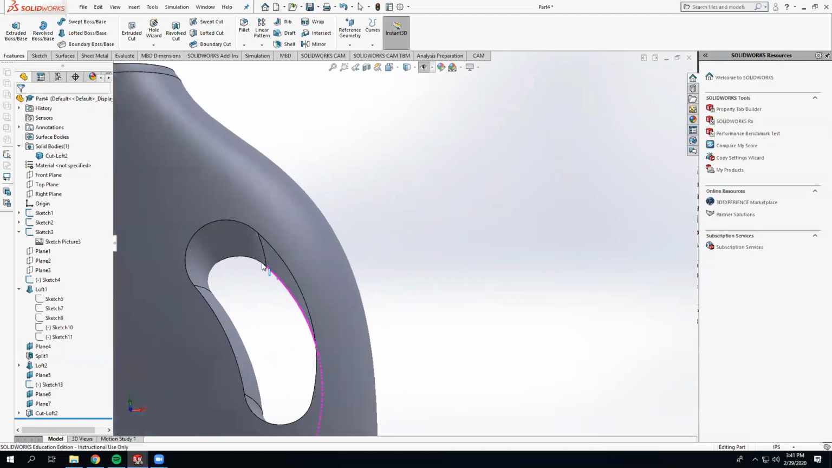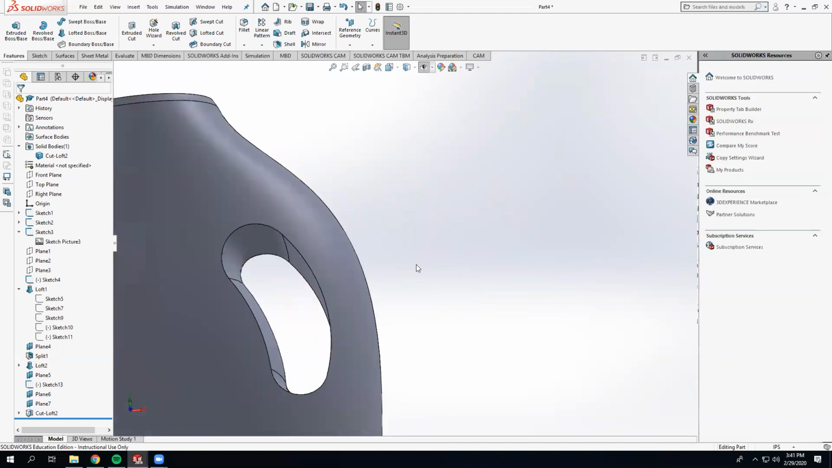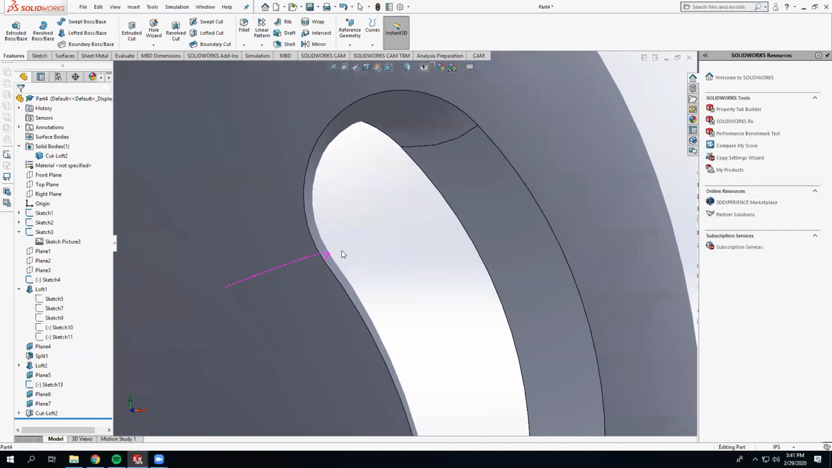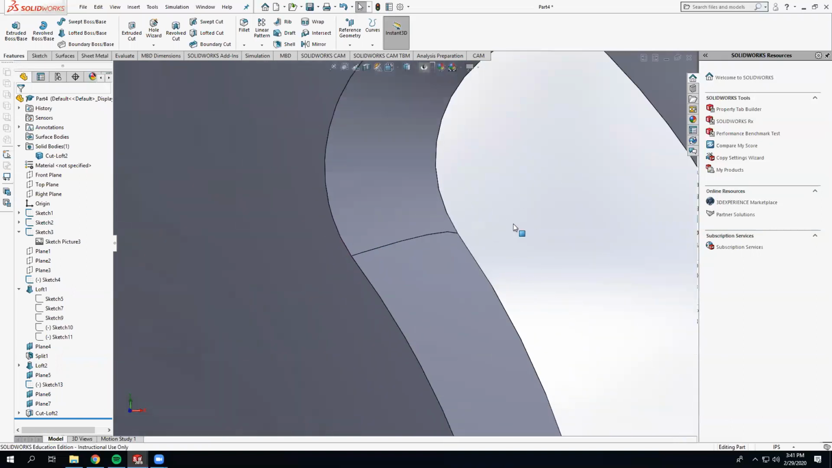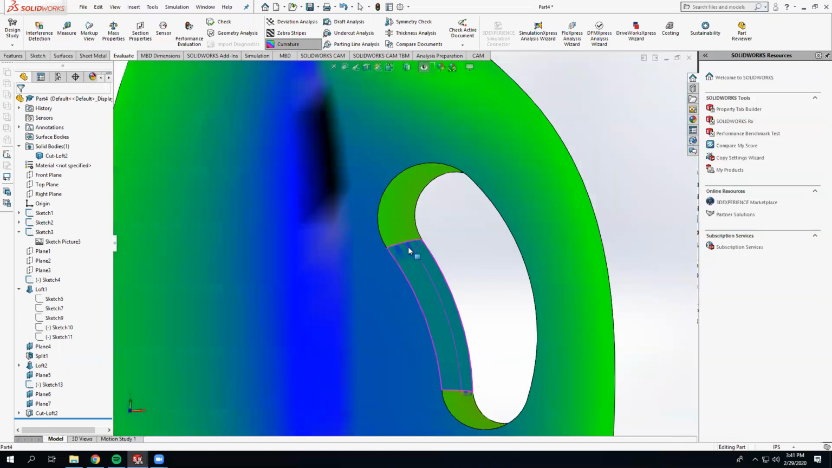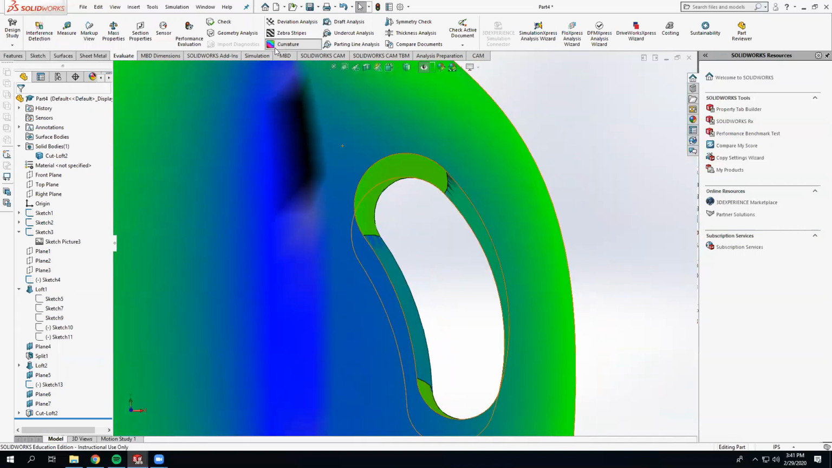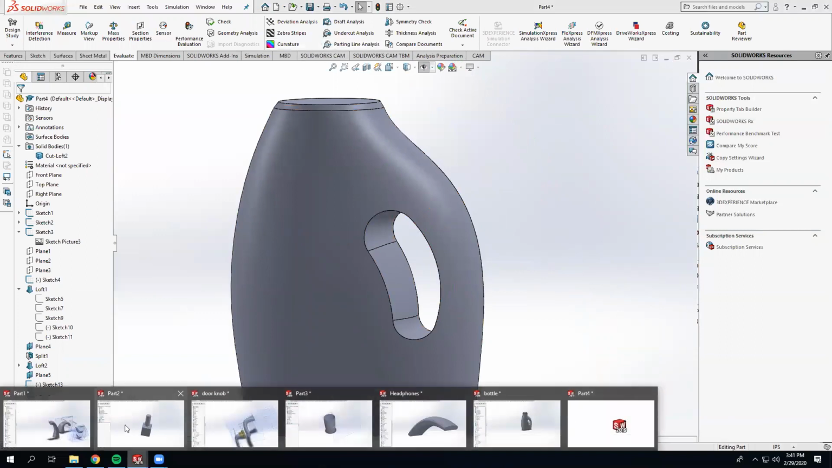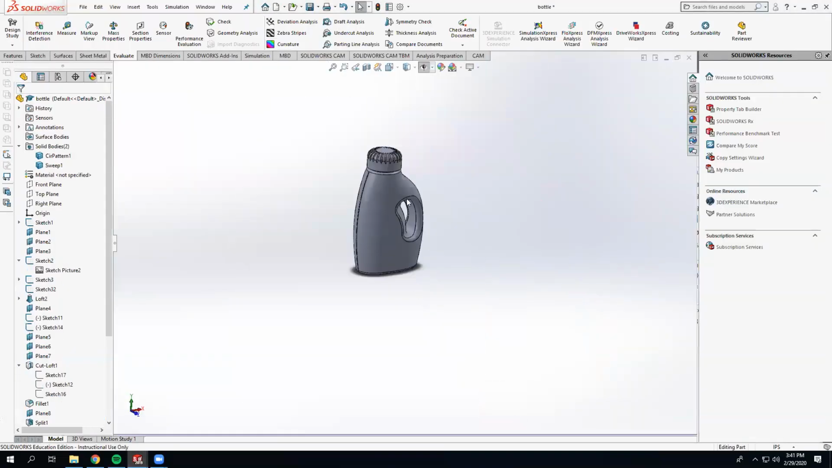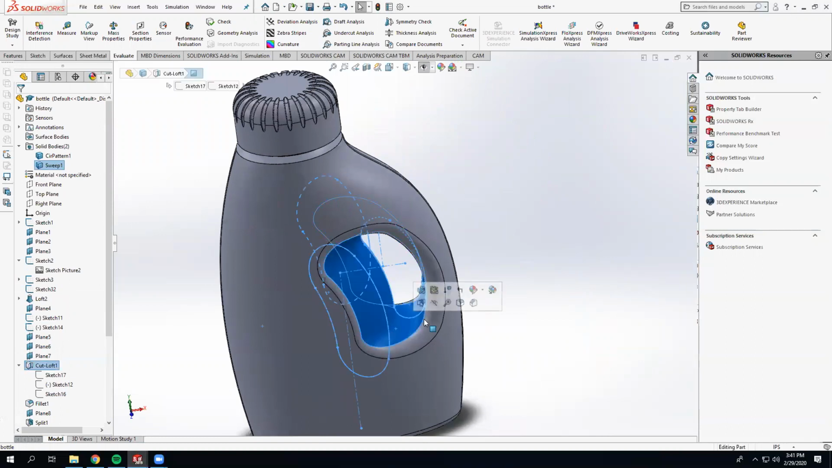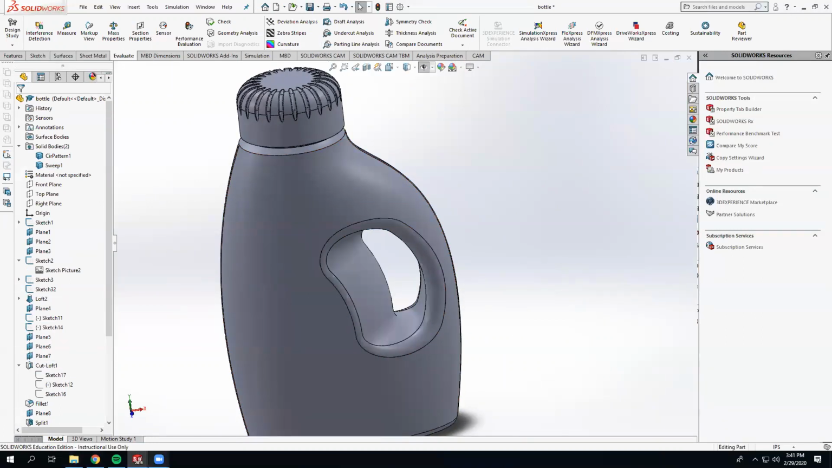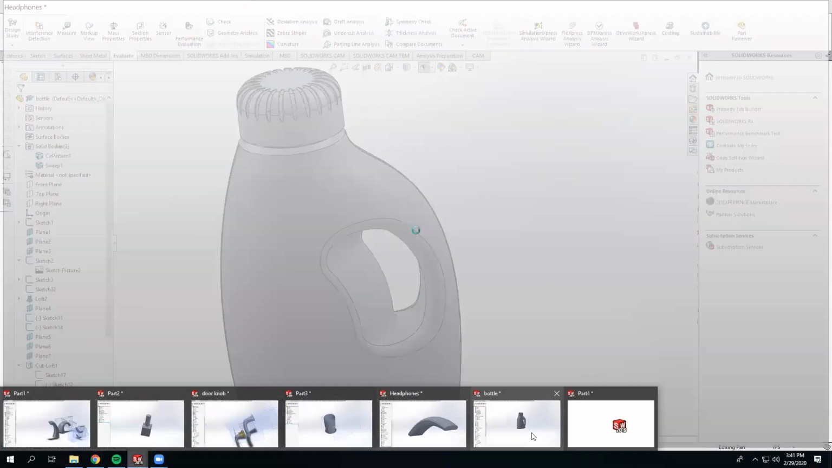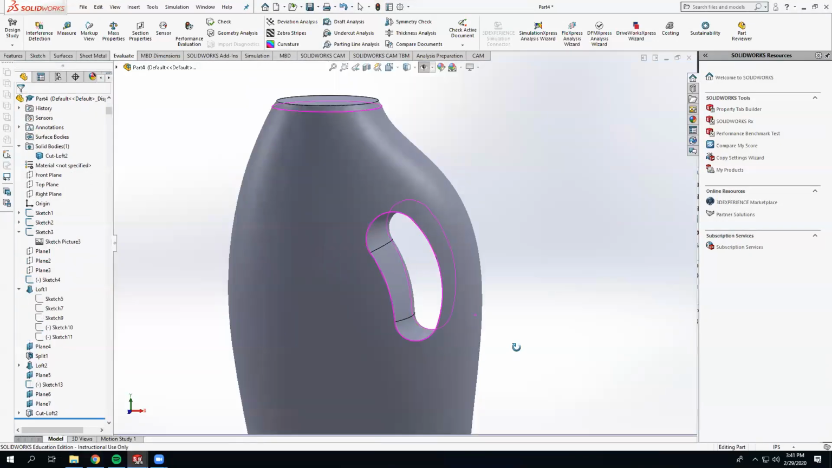Yes, I got those lines there because they might not be completely tangent. I could go to evaluate and check that out. Yeah, that's okay. Because in my other bottle, did I get that? Yeah, no, I didn't. It was very smooth. And maybe you find a way to build that sketch a little bit better.